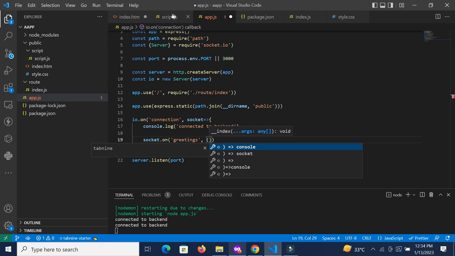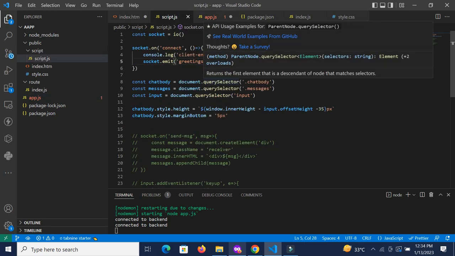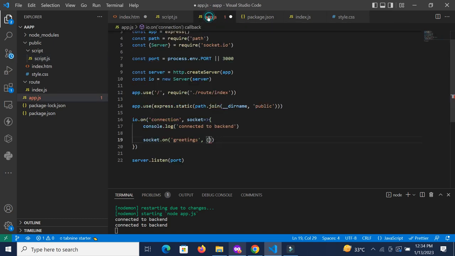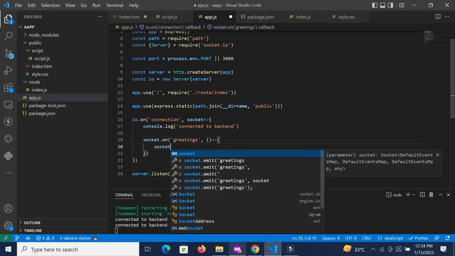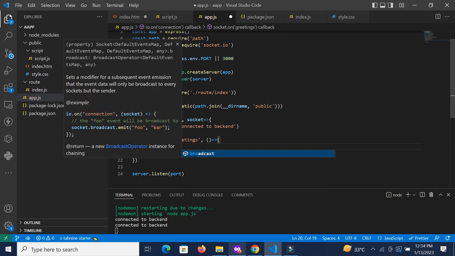Now bear in mind, right over here, we didn't send any data to the backend. So if you don't send any data to the backend, your callback function is going to be empty. You're not going to have any parameter inside your callback function. So we're going to have our callback function, and then for instance we can say socket dot, and then we can use the broadcast.